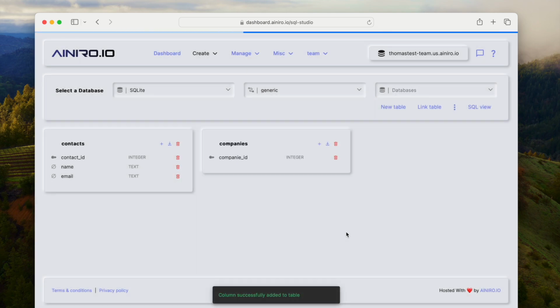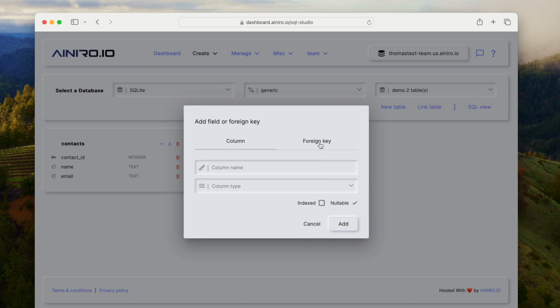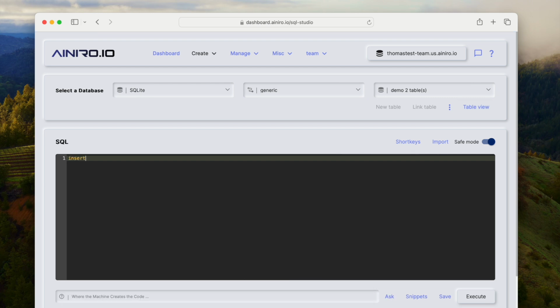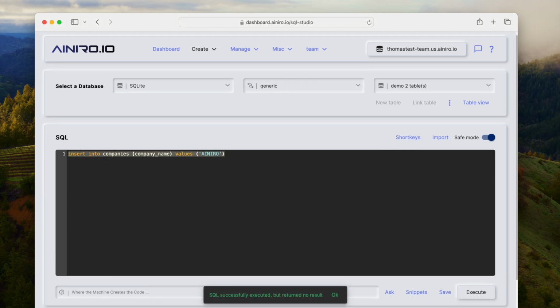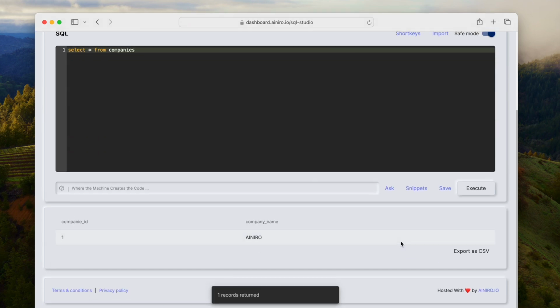I can keep on creating as many tables as I want to. Maybe I want to have a referential integrity from contacts into companies, right? Okay, so now I have a one-to-many relationship between companies and contacts. So now let's switch to SQL view and insert into companies. Whoops. Companies. Company name, values. Right, so now I've inserted a new record into company name. Now I can do select all from companies, at which point it's going to return the new record here.